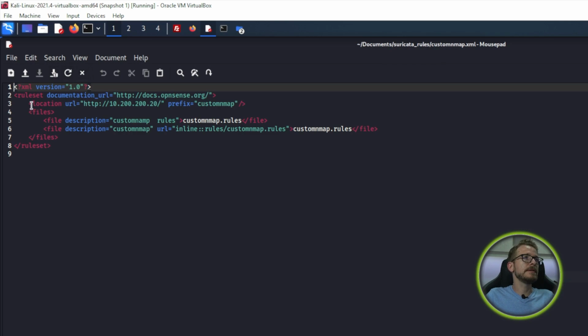So you can see basically inside this document, we've got the location. It needs to go and query the HTTP server, which is 10.200.200.20, which is this Kali box that we're on. We'll be setting up a simple HTTP server on it in the next step. And that it needs to basically go and look for this custom map.rules file. And that's where it would populate that information and ingest it into OPNsense for us to use that rule set.